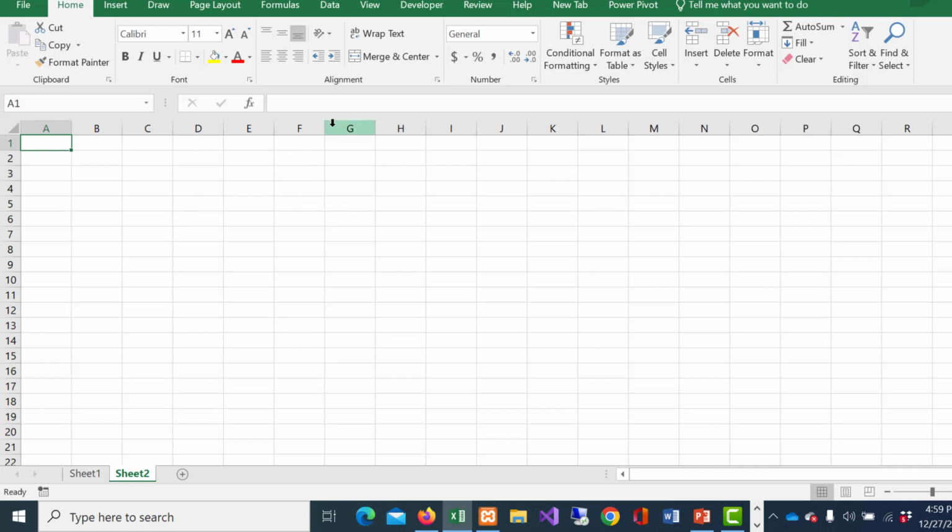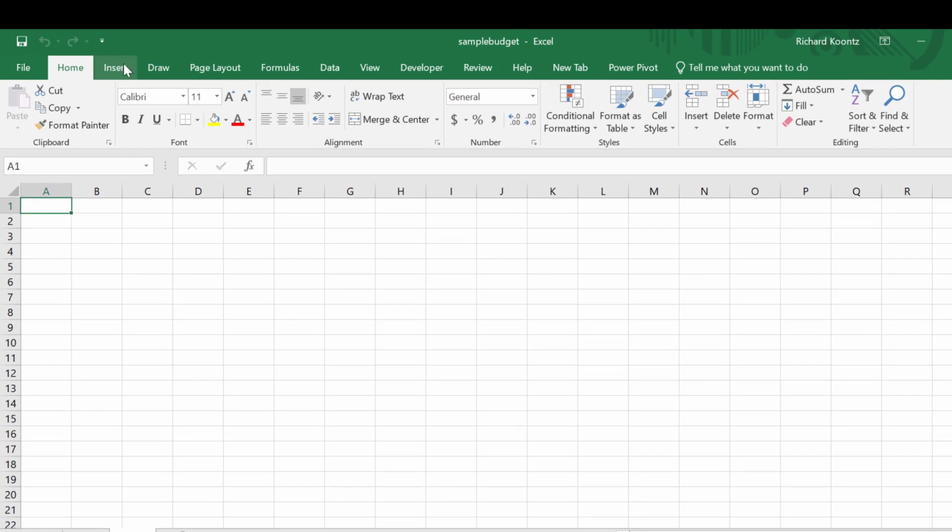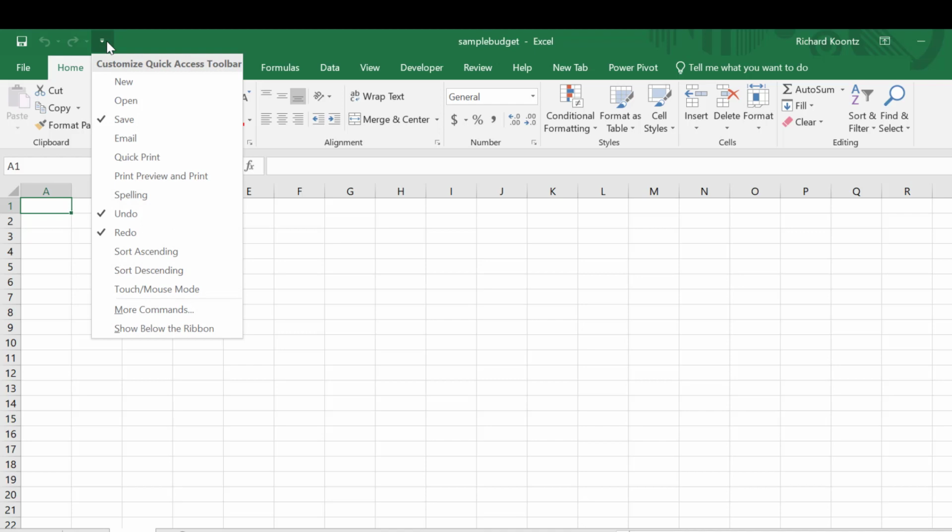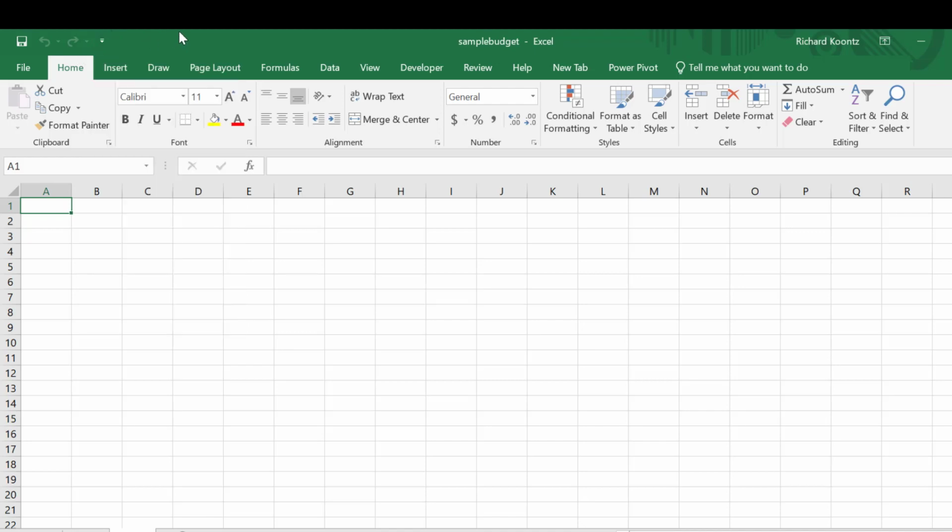When you first open Excel, you can divide it into different bars that run across the screen. Along the very top of Excel, we have this quick access toolbar, which has, for me, save, undo, redo, and then we have a little button we can click which will let us add more things to the quick access toolbar if we would like to do that.